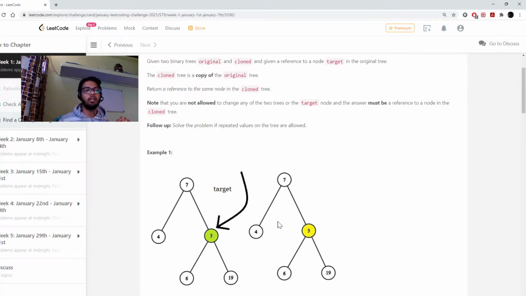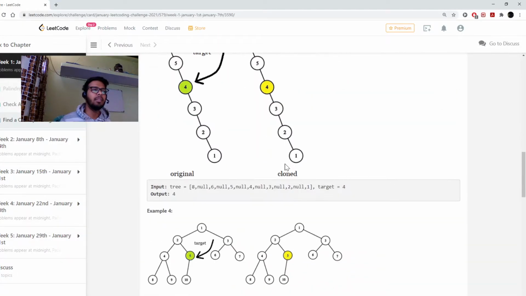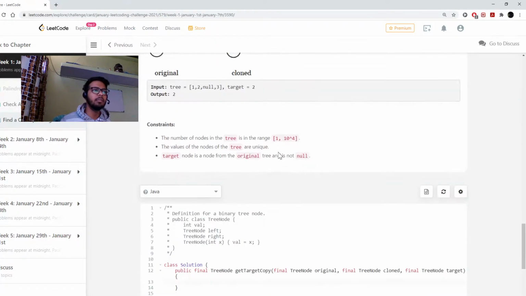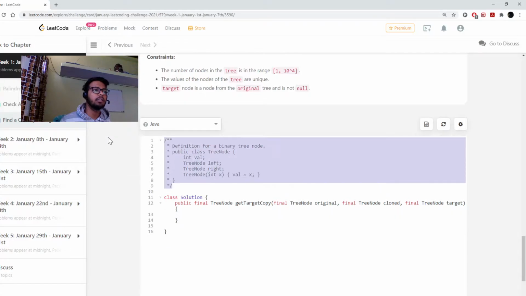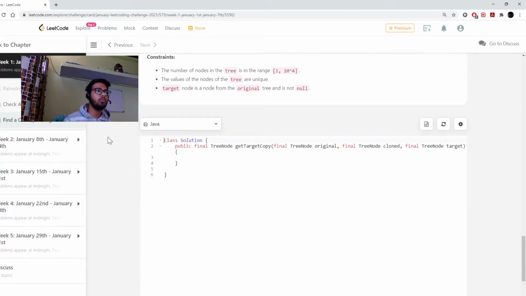The clone tree has a different reference for each of the nodes, because of course it's not the original, but the value and the place of every node is the same. If we are given the target, let's say this 3, we need to return the reference of this 3. That's all the question is. I think it's really very simple, because all it requires is for us to know how to traverse a tree. That's all we are going to do.